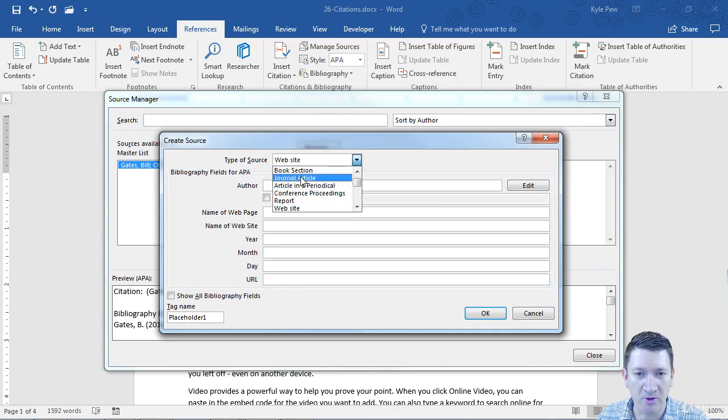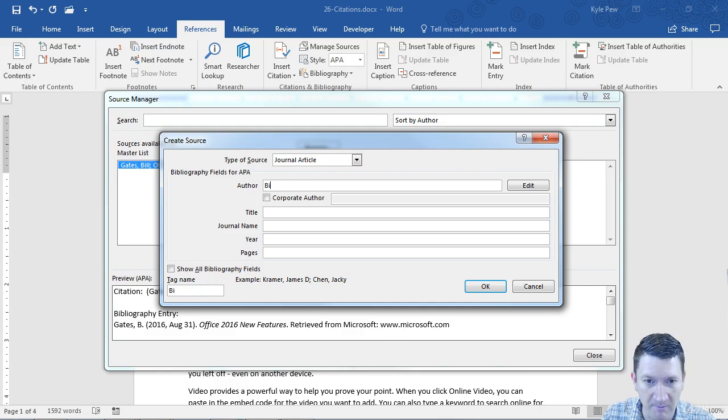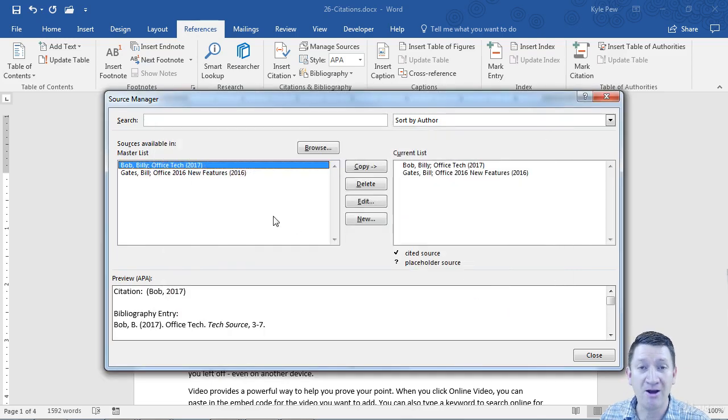We'll say this one's going to be a journal article. The author is going to be Billy Bob. We'll say that the name of this one is Tech Source. That's going to be the title. The journal name is going to, let's say it's going to be called Tech Source for the journal name, but this will be Office Tech for the title of the article. This was in 2017. And then we'll say this is going to be on pages 3 through 7. All right, now I'm just filling out the source here once again. In this case, specific to a journal entry. Once again, I've now got a new tag for this one, BIL17. I'll hit OK. And now I've got two sources, two citations that I can now utilize within my document and base my bibliography off of.